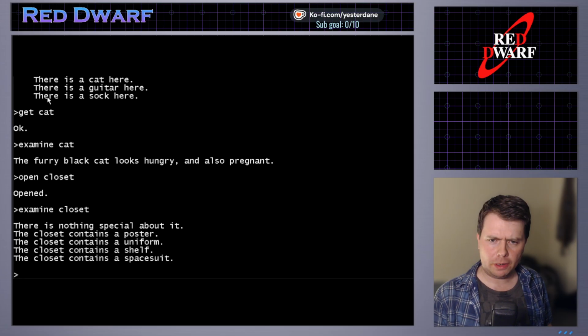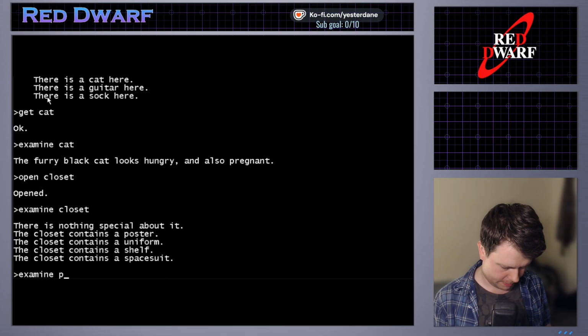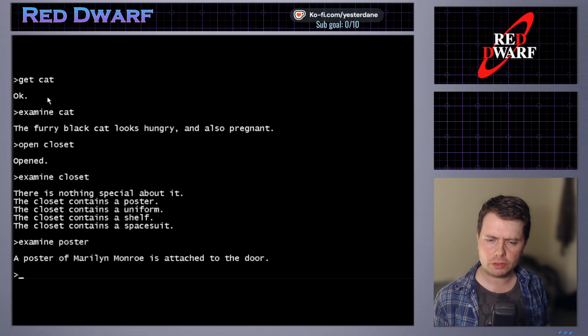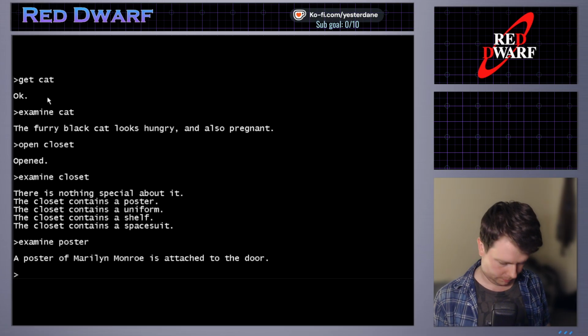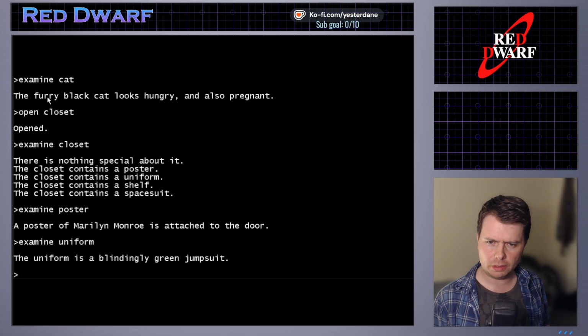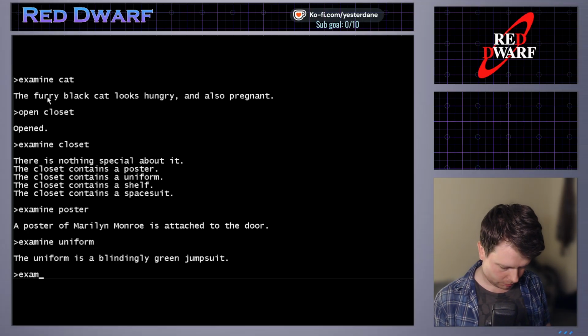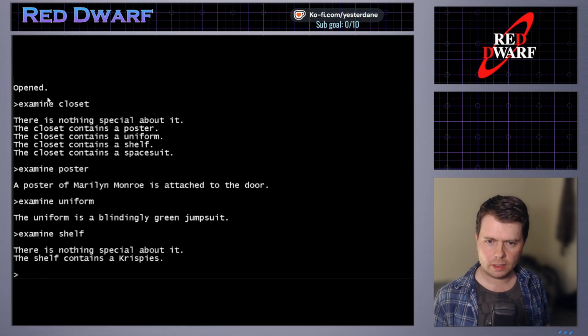The closet contains a poster, a uniform, a shelf, and a spacesuit. Examine poster. Poster of Marilyn Monroe is attached to the door. Uniform. Uniform is a blindingly green jumpsuit. I wonder who that could belong to. There's nothing special about the shelf. The shelf contains a Crispies.